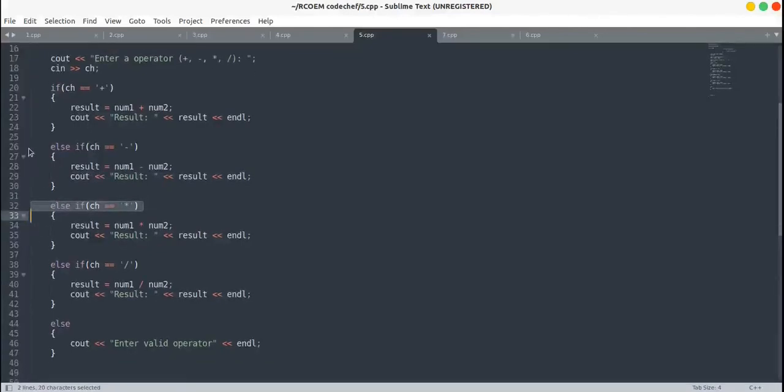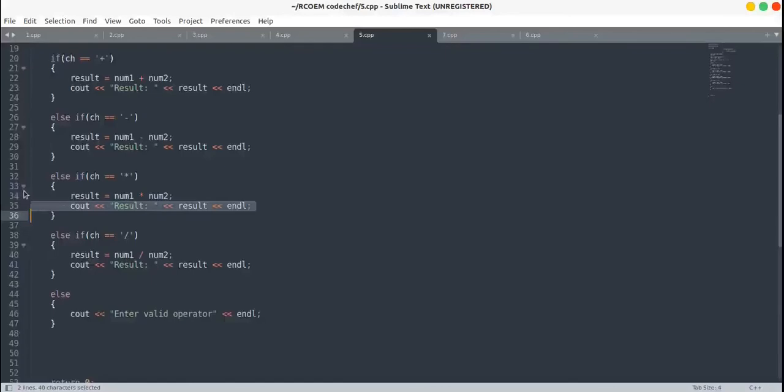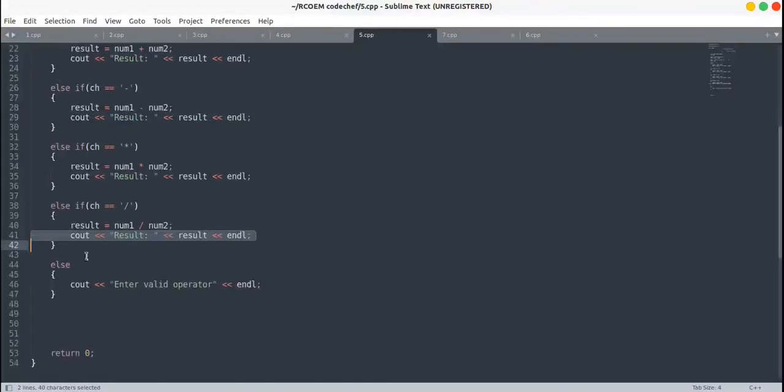Now if ch is not equal to plus operator and minus operator, then we will check if ch is equal to multiplication operator or not, and if it is true, then we will see out num1 multiplied by num2. Again we will check if the above condition is not satisfied, then we will check if ch is equal to division operator, and if it is true, then we will see out num1 divided by num2.